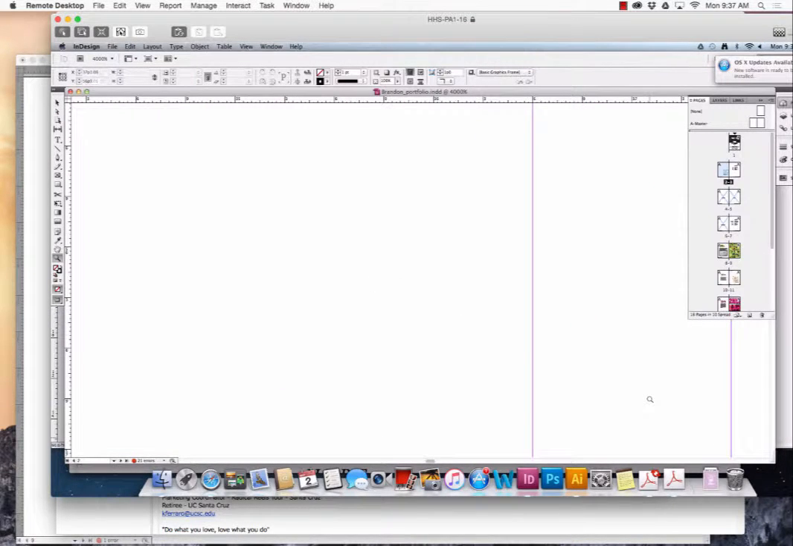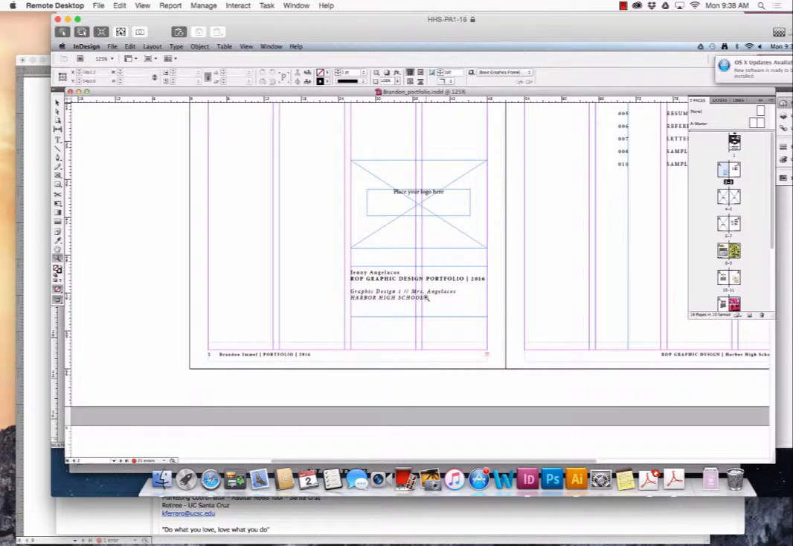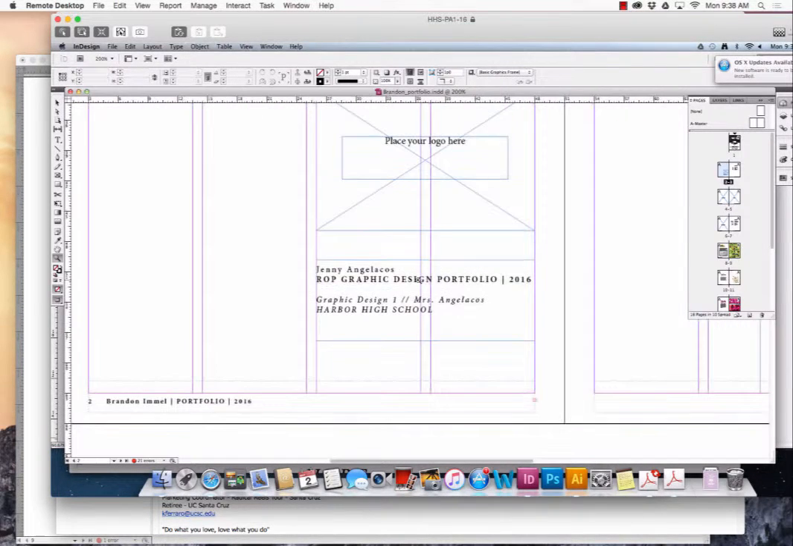Let me click here better. So right here it says Jenny Angelakis. You're going to change that. Here it says Graphic Design 1. If you've taken other classes that you're combining in your portfolio, you're going to want to put those there.